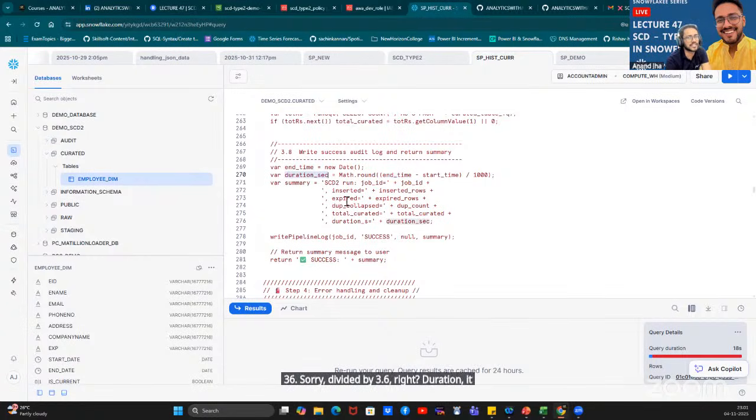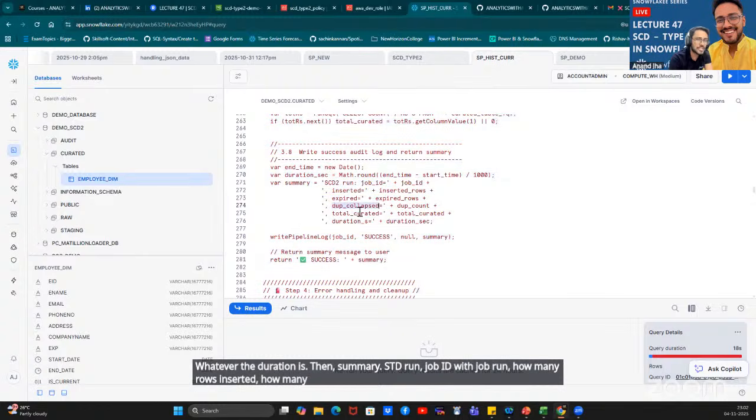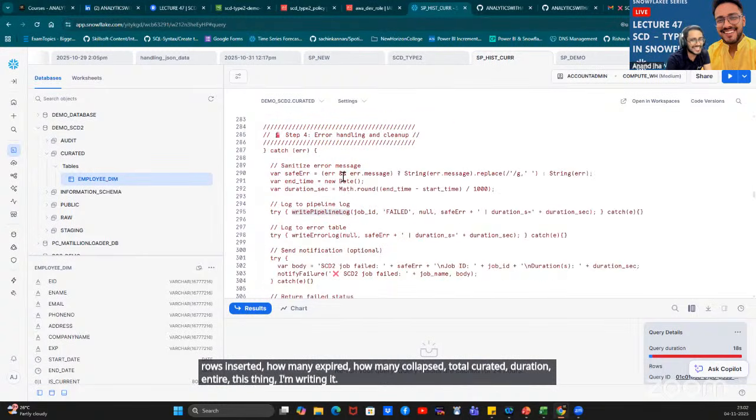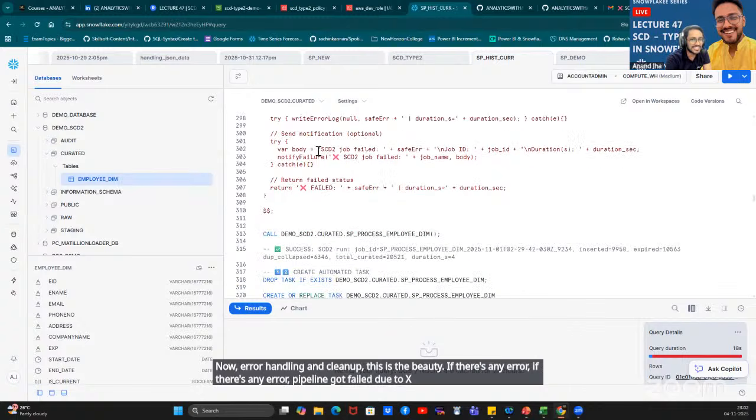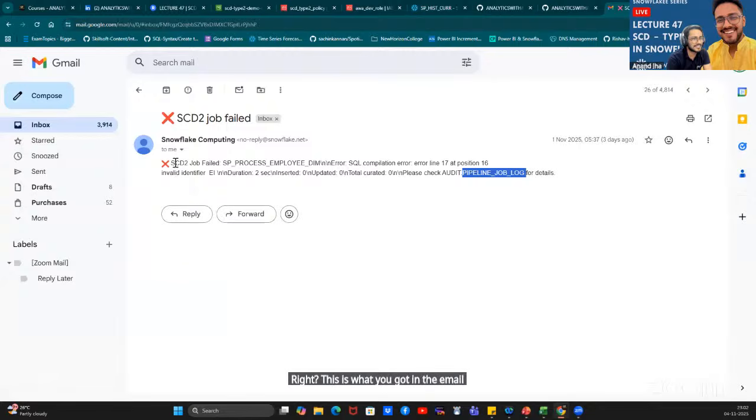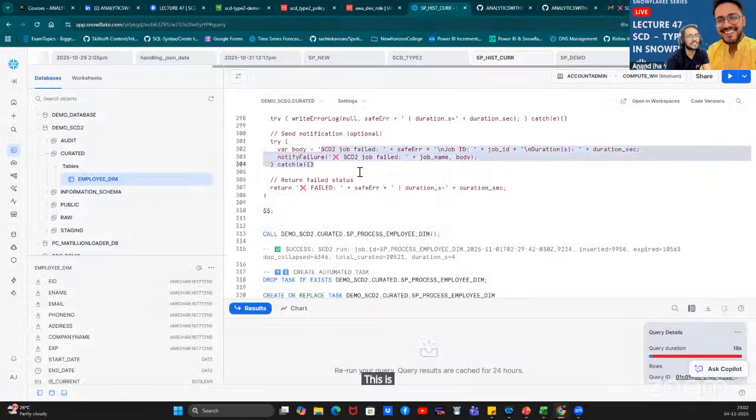Whatever the duration is. Then summary: SCD run, job ID, which job ran, how many rows inserted, how many expired, how many collapsed, total curated, duration. The entire thing, I am writing it. Now error handling and cleanup. This is the beauty. If there's any error, the pipeline failed due to XYZ reason, this is what you get in an email. Right? This is what you get in the email, correct?